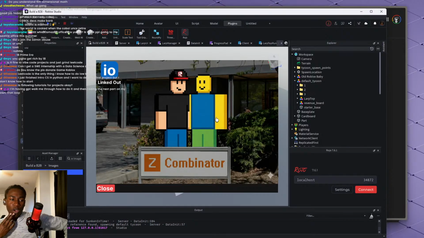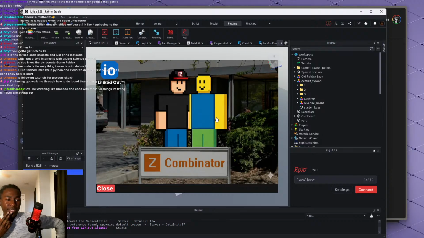I'm having GPT walk me through how to do it and then coding the next part on my own. That loop, yes. That loop is really important, P. Ever since GPT happened, I've been following that loop as well. And pre-GPT, bro, to learn how to program, a tutorial was somewhat necessary.